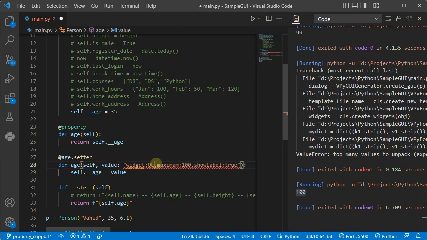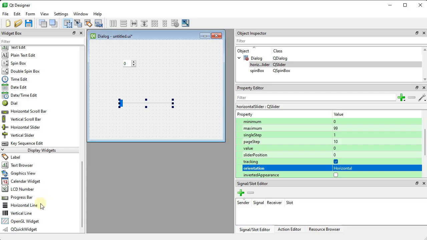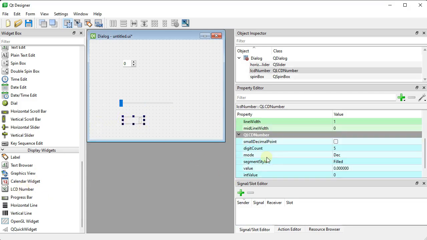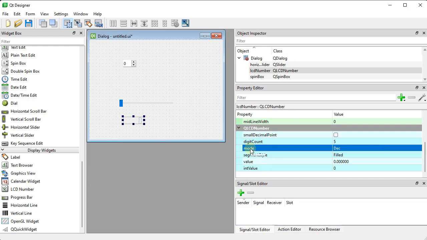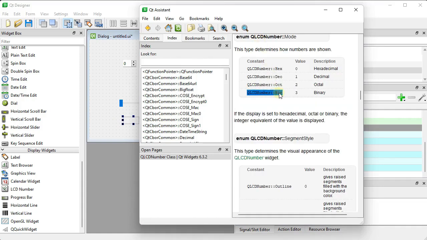Or you can use QLCDNumber. This is another way to show the values. It's like a digital output, and you can also change the base of the value. For example, by default it's decimal. You can change it to binary by changing the mode property, and it's also read from an enum. If we run the help, it says mode comes from QLCDNumber.Binary.